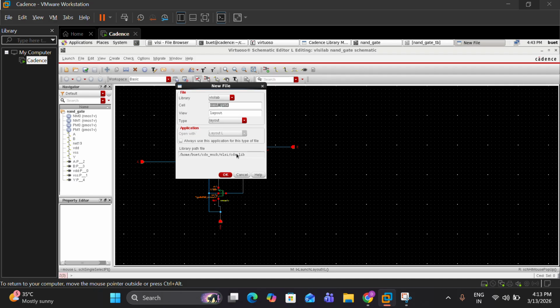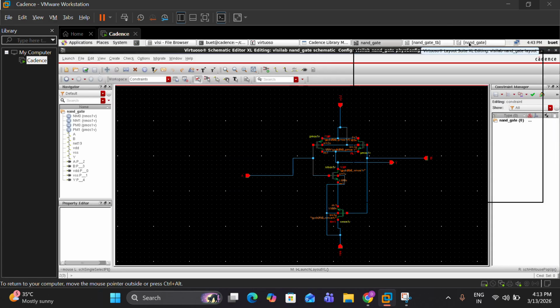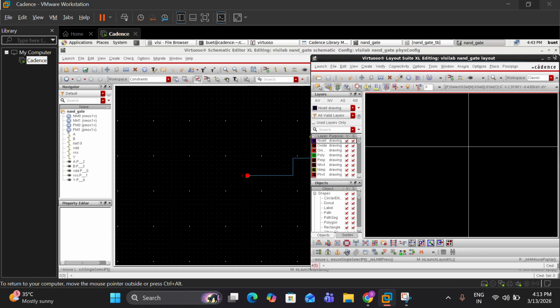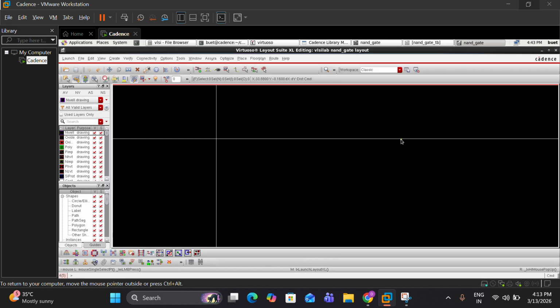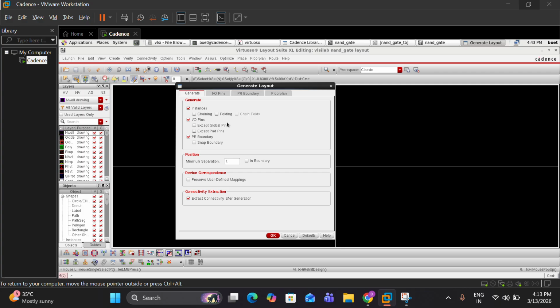View and type must be layout. Select OK and a window opens here. For fit, use F. Go to Connectivity, Generate, All from Source. Use the chaining option to decrease some of the connections. Minimum separation as 0.12.